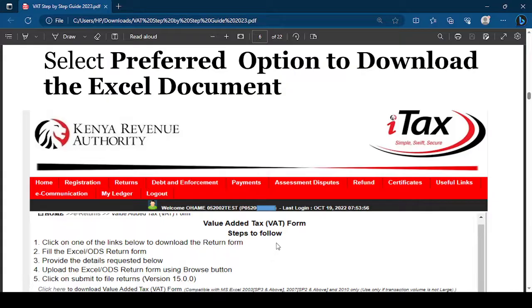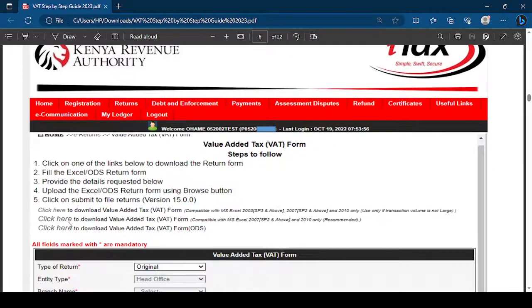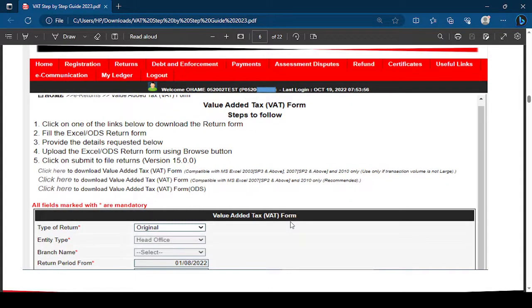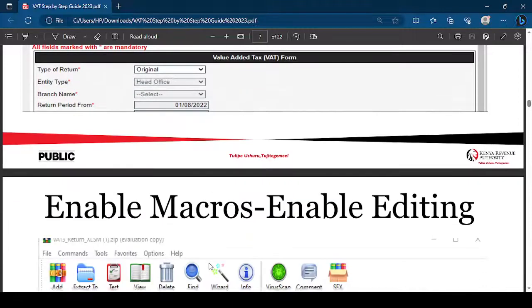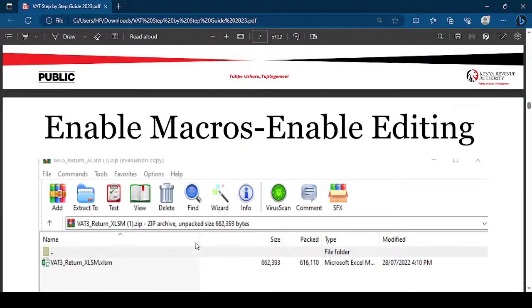So in that portal, you're going to have to download that VAT Excel form, so that you can input the required details. So you're going to select here original, the entity type, whether it's head office or branch. If it's branch, you have to input the branch name and then input the tax period. And then you can download that document.